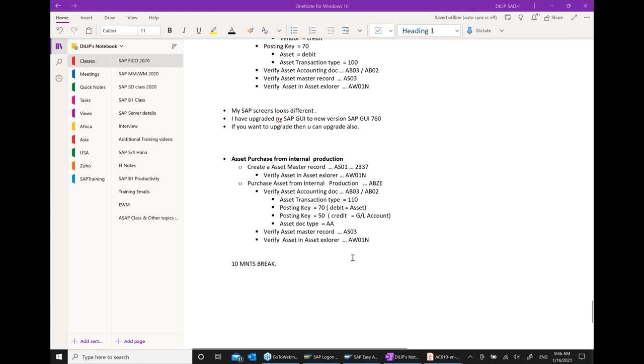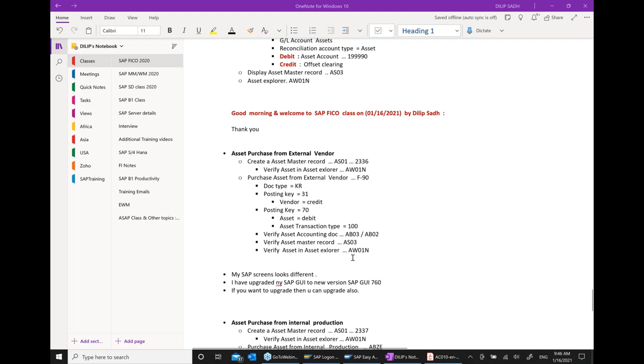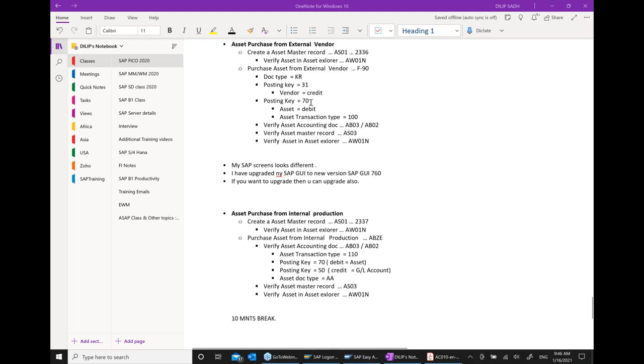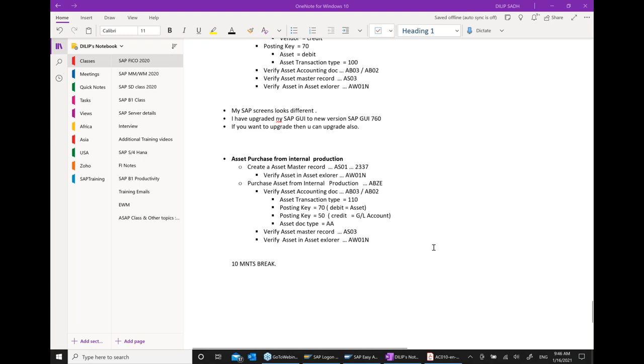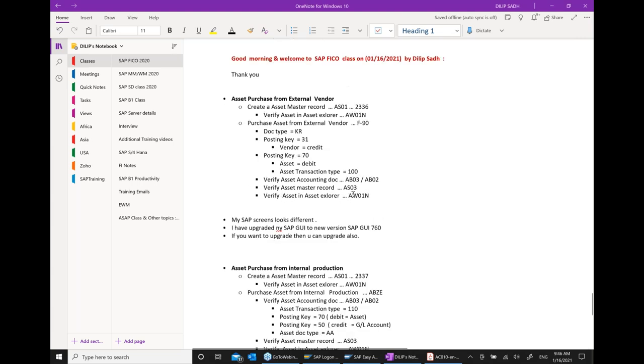So what we have done today, we have done two exercises. We have done asset purchase from the external vendor, and we also did asset purchase from an internal source. So we did the two asset exercises. Now I want to do one more exercise, which is basically creating an asset transaction.